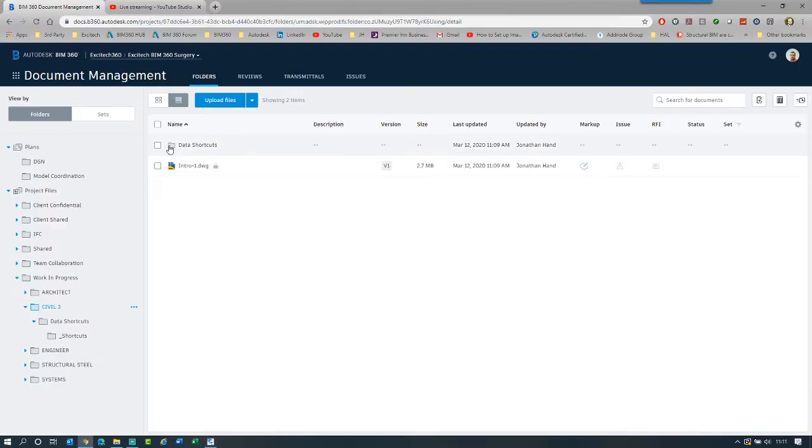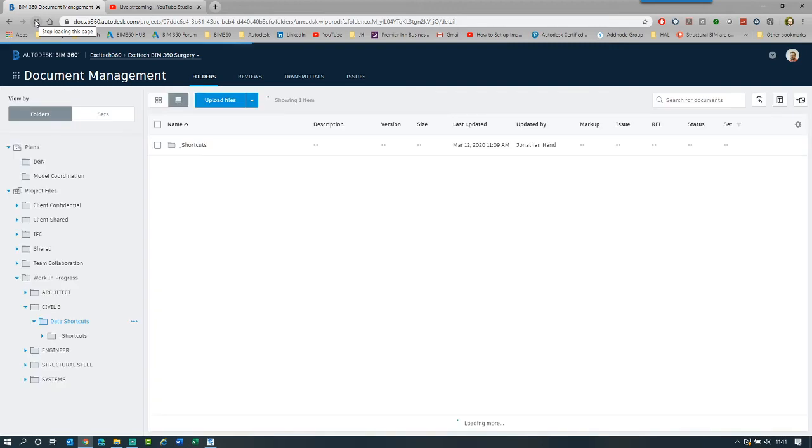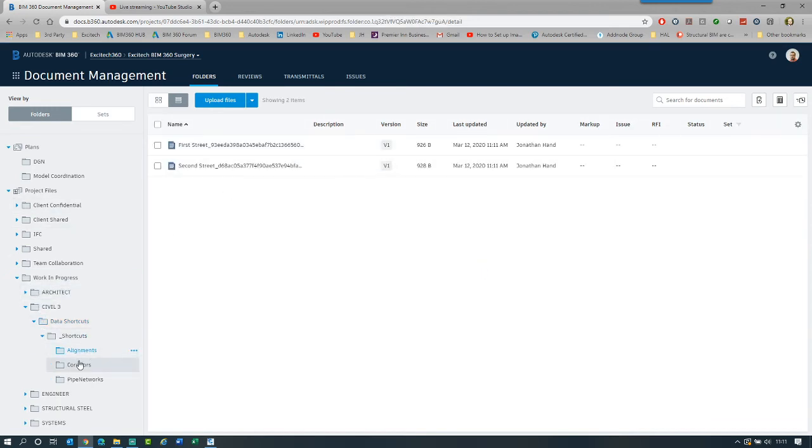let's have a quick look and see what's happening in the data shortcuts. We refresh it, we should now start to see all that folder structure and all them drawings start to come in. You can see the shortcuts if we extend it. You can see now what's happening is that it's automatically created a folder with the alignments, corridors, and the pipe networks. You can see that everything that we upload is version controlled. So this is where everything now is hosted.